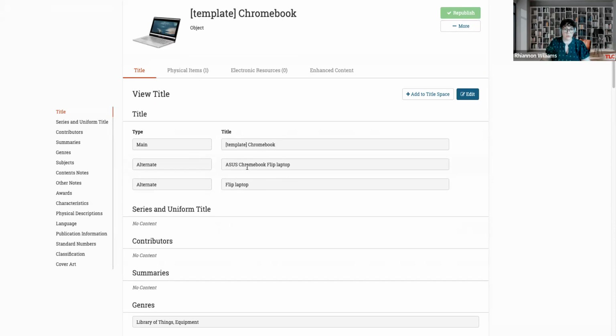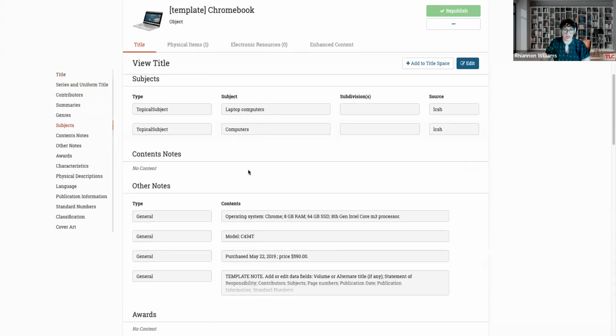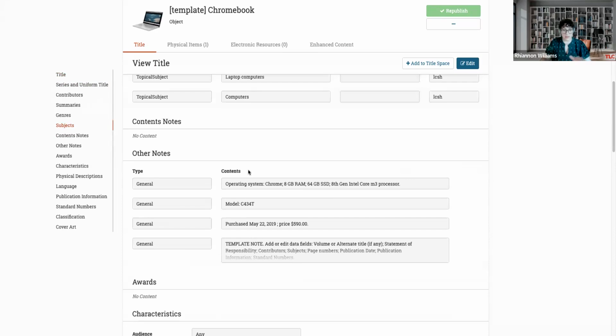So this is a record that's particular to an Asus Chromebook, the flip laptop, but lots of things can be changed as needed for some of the information here. So this template gives a great look at how one cataloger has cataloged this type of material and sorts of information you may want to include, like any of the operating system information, the RAM and the storage available on it and the processor in it.